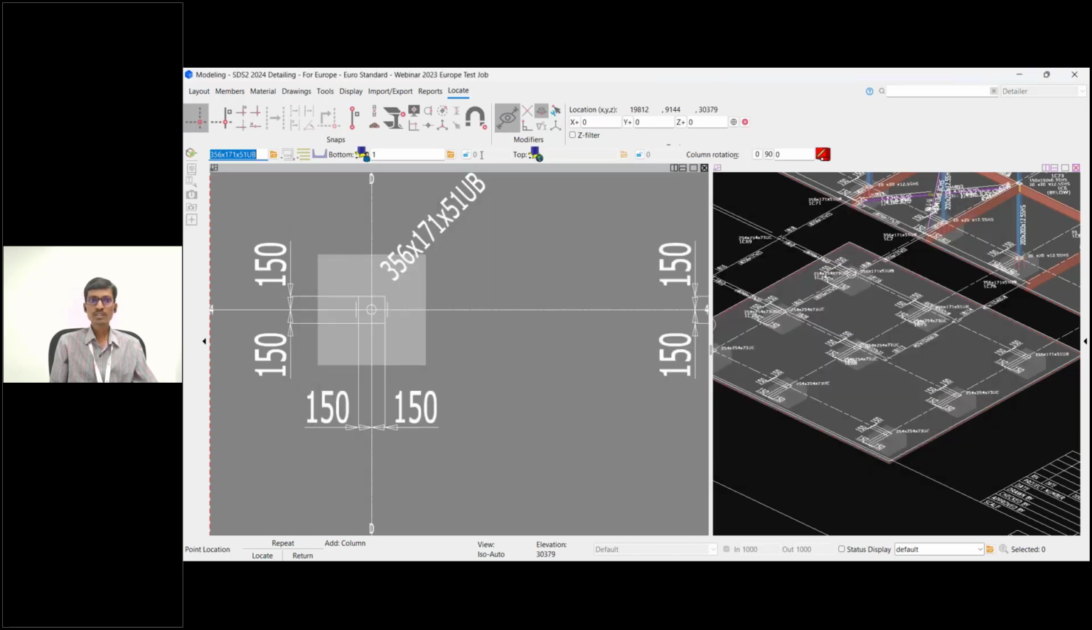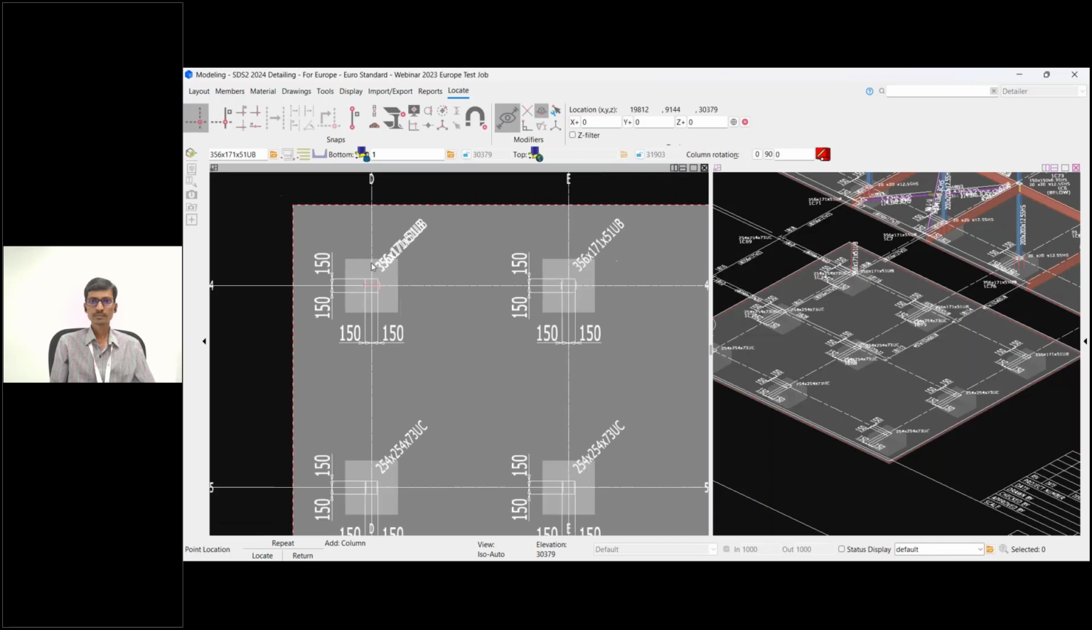And coming to this one, this is the bottom elevation for the same column. I am selecting my bottom elevation as 30796, and the top elevation as 41453. Okay, I added it here, and the same column I would like to add here.